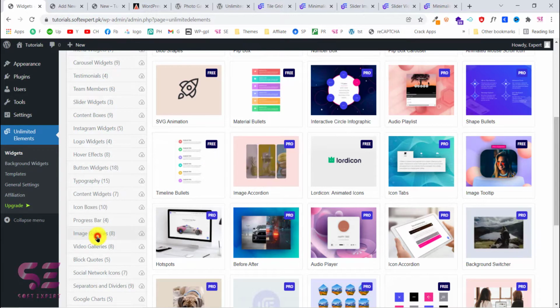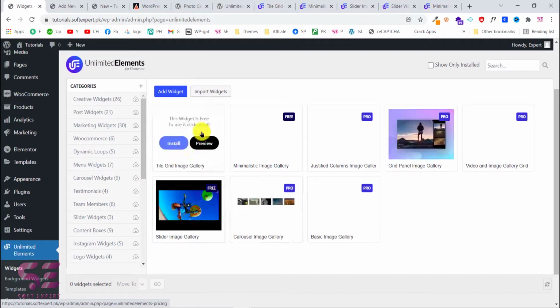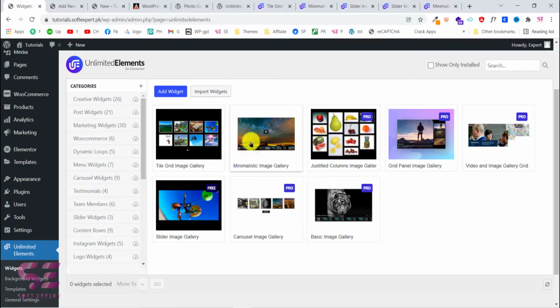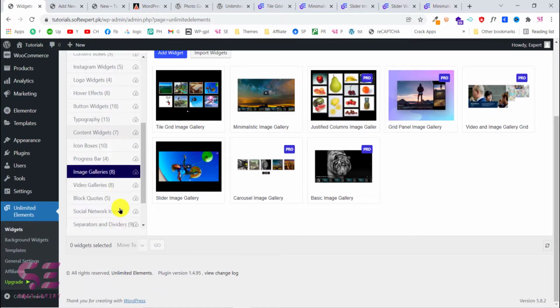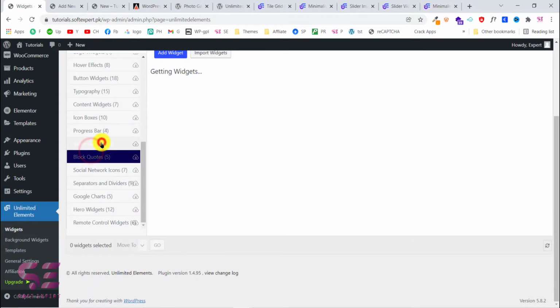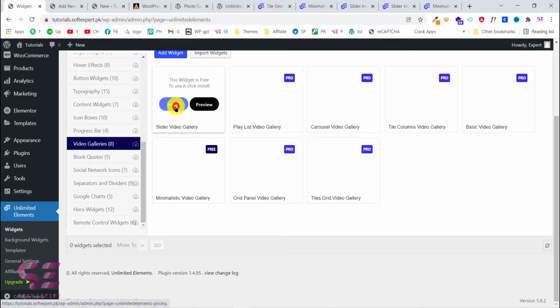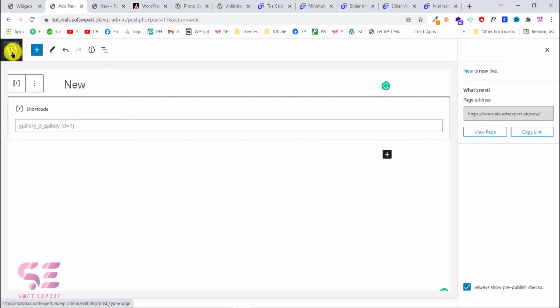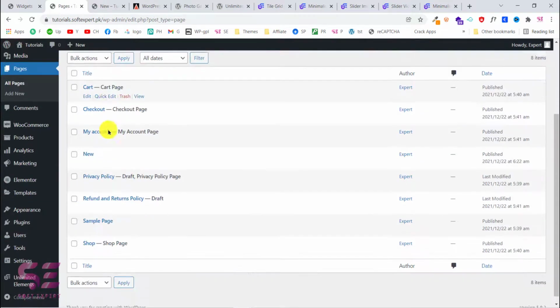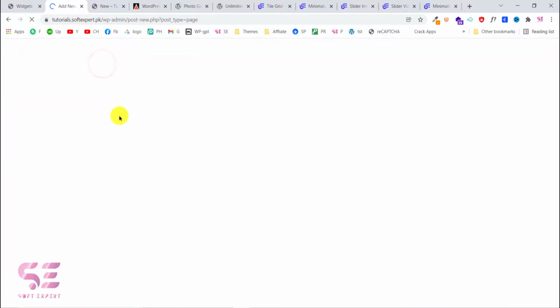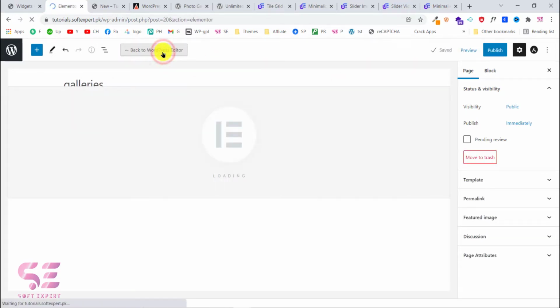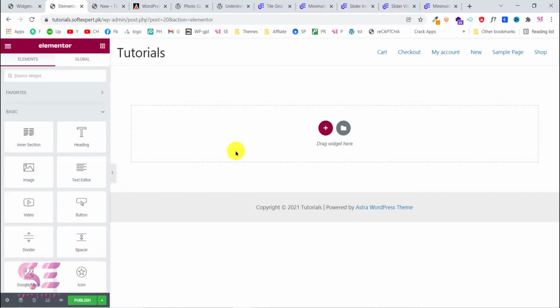So let's go to image galleries, and here we have these 3 for free, so let's install them like this. Let's also enable video galleries, and we will install both of these, which are free. Now let's create a new page. And we will call this galleries, and we will not add anything else, and we will just edit this page with Elementor. And here we can start creating the galleries.